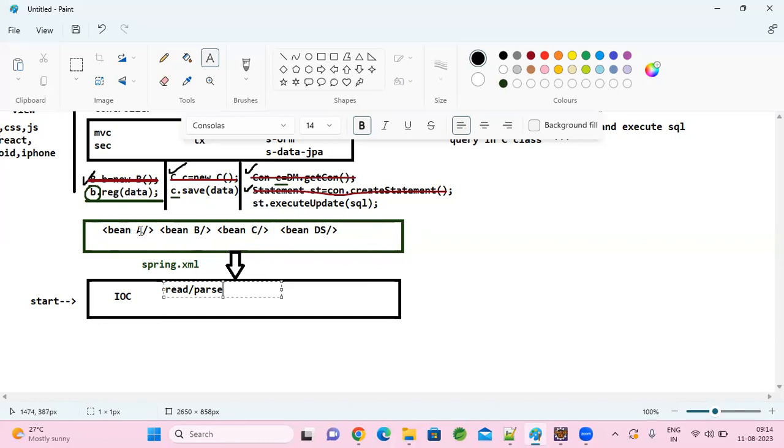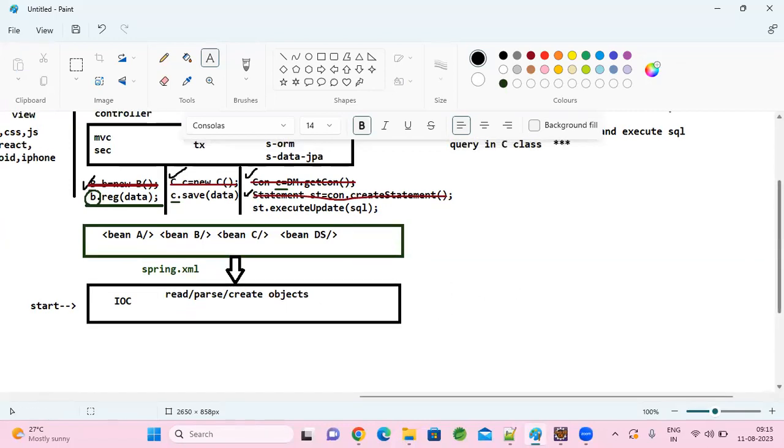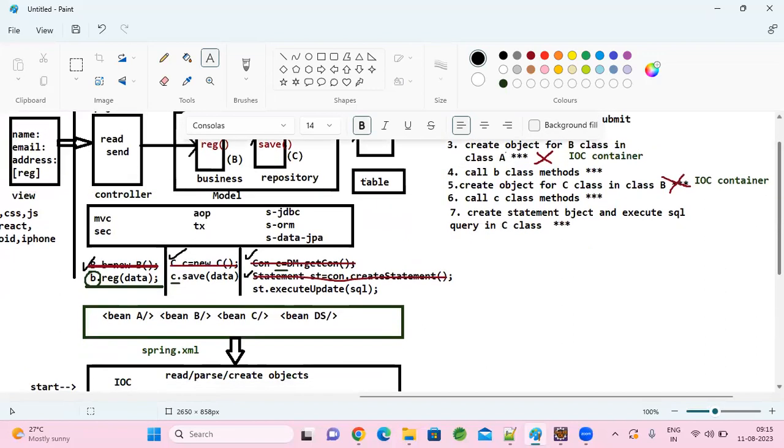Which means your class A, B, C, D. It will read all your classes. Once after reading them, it will create objects for you. It will do read, then parse, then create objects. Until here, very good. It is creating objects for you. A object, B object, C object is created.